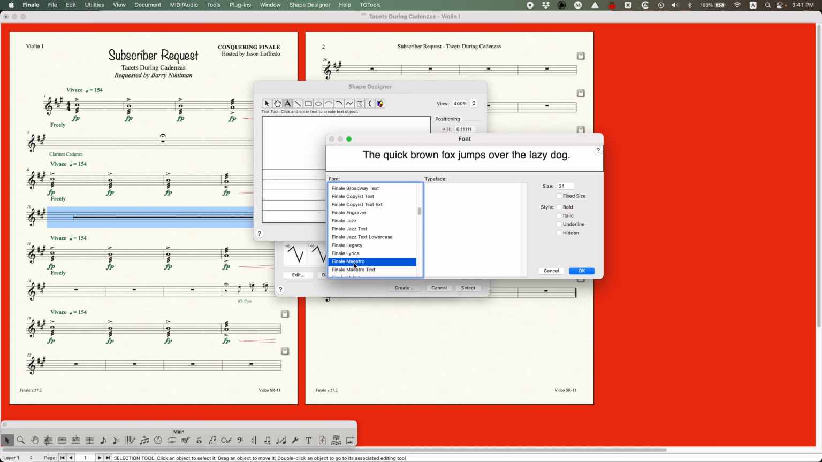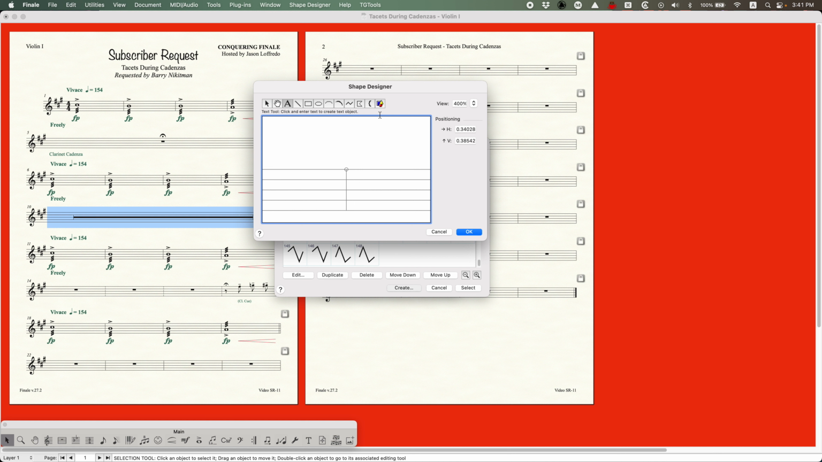So for me, it's Finale Maestro, and make sure that the size is 24, because Finale is 24 points for music characters, right? So this is set up for me anyway. And then once you have that set up, just click in here, and we're going to insert a symbol. Now, in the Shape Designer, we do have this menu item here, Insert Symbol.